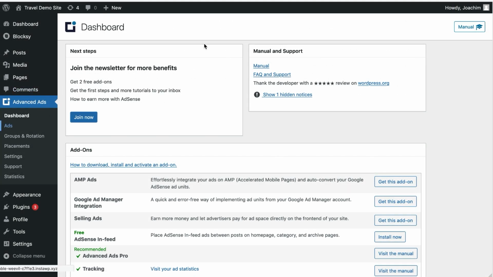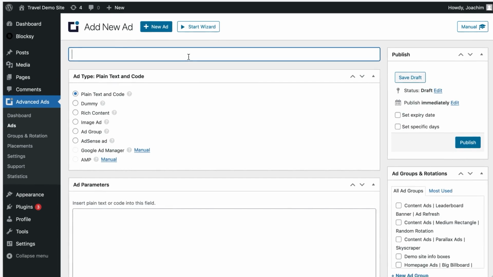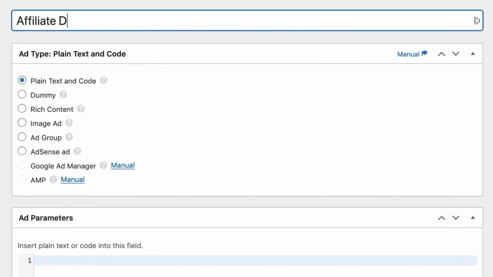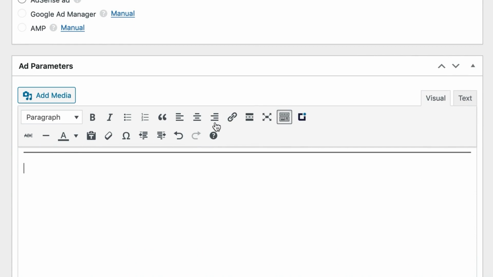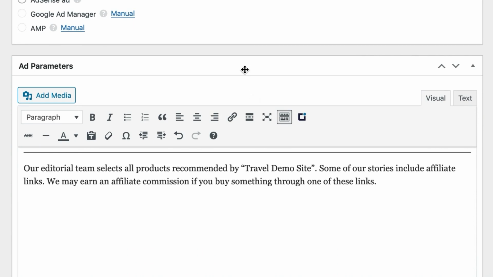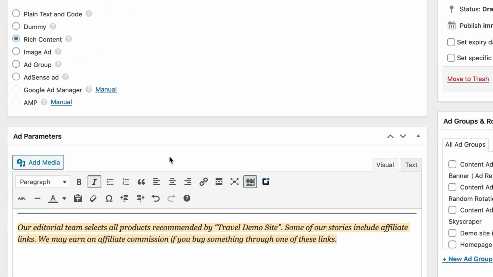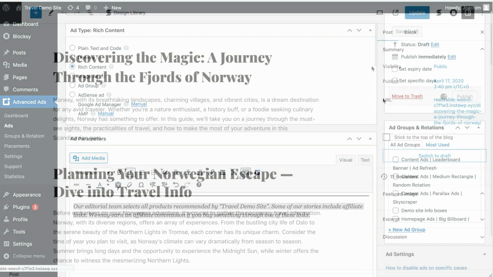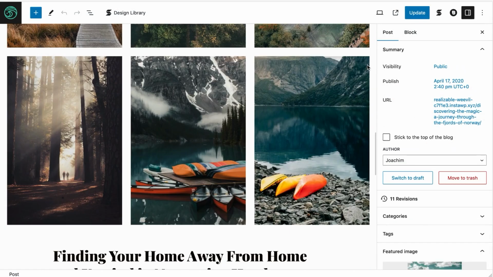Navigate to your WordPress backend and create a new ad unit in Advanced Ads. Give it a clear name, such as Affiliate Disclosure. Choose the plain text and code or the rich content ad type. Customize the text to suit your needs and adjust the layout. The video description includes a link to our manual with helpful examples. Then, publish the ad.